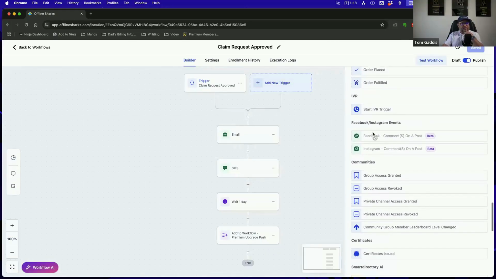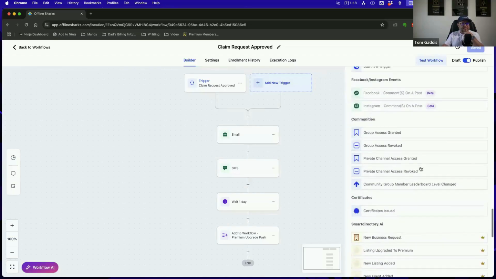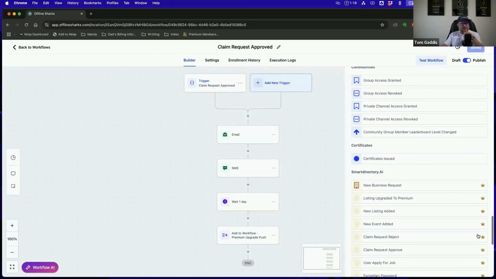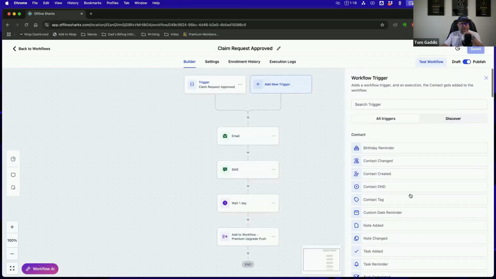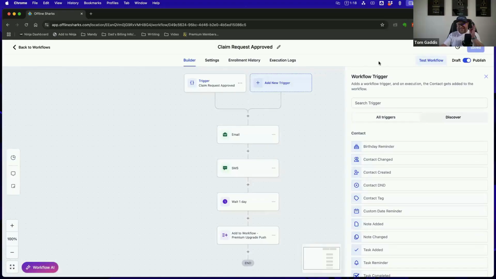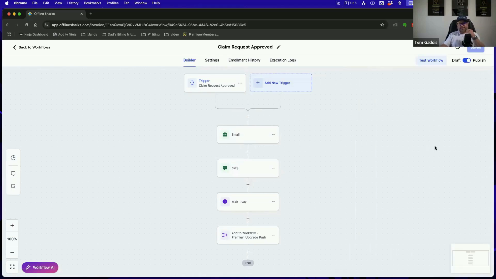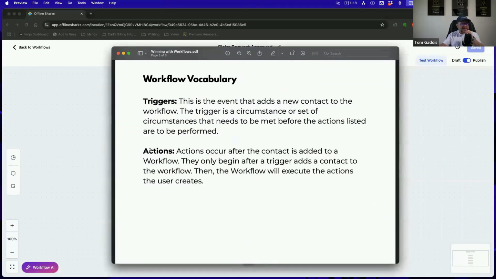Shopify stuff, IVR. These are Facebook, Instagram events. This is stuff with communities. So, and you can just ignore these. We don't use these anymore. And then there's all apps you can do. So there's lots of things that can trigger a workflow. So the possibilities are really endless, and it makes it easy for you to do these things based on whatever it is you're doing. Now, the next word you need to know is actions.